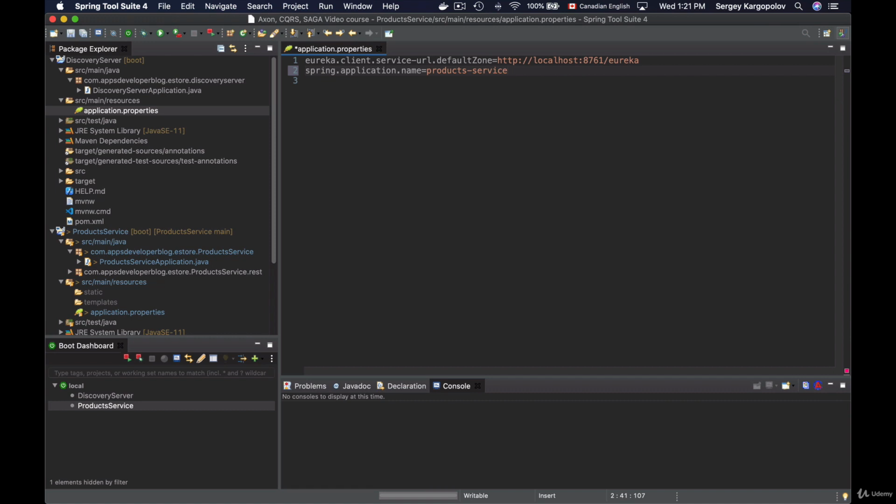There can be other configuration properties added, but this set is minimum required to make our microservice register with Eureka Discovery Server and become discoverable. I will save this application properties file, and I'm ready to start my applications and see how they work.